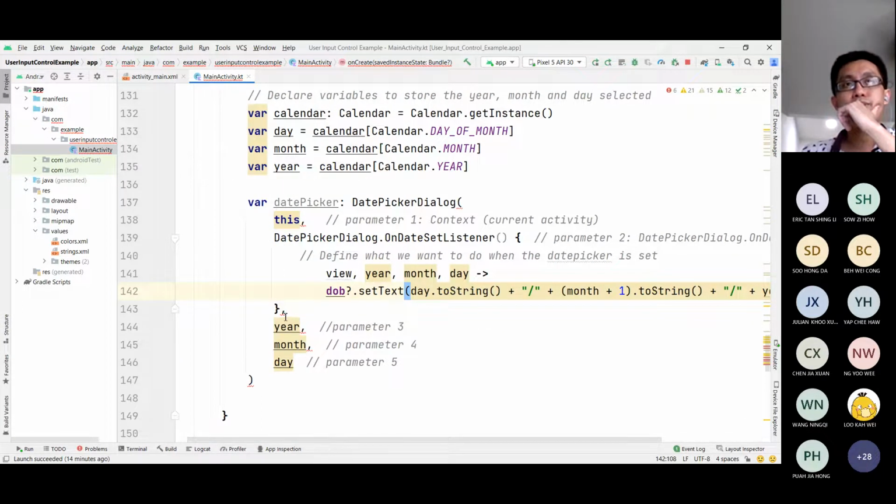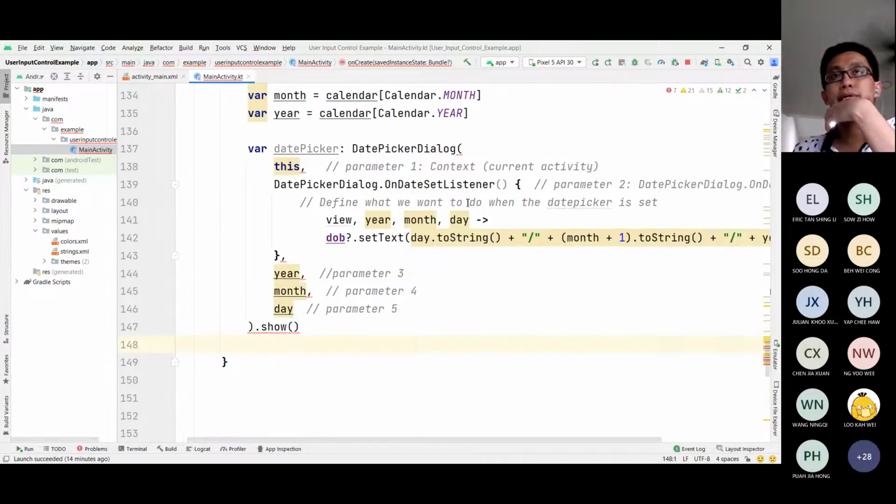Looks like there's an error here. Let me check. Let me check. Okay, here dot show the dialog, right? The dialog dot show. But the problem is there's an error here. Let me check.